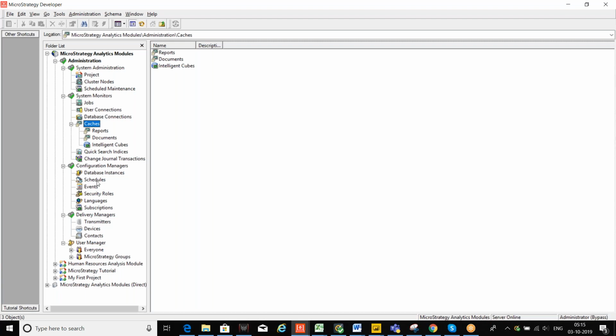The schedules are of two types. One is time based, one is non-time based, event triggered schedule. So this event triggered schedule will call a schedule, and this schedule will call your subscription. This subscription actually sends the report or dashboard to the user. So these three are related with each other, and from the outer world you need this event step.